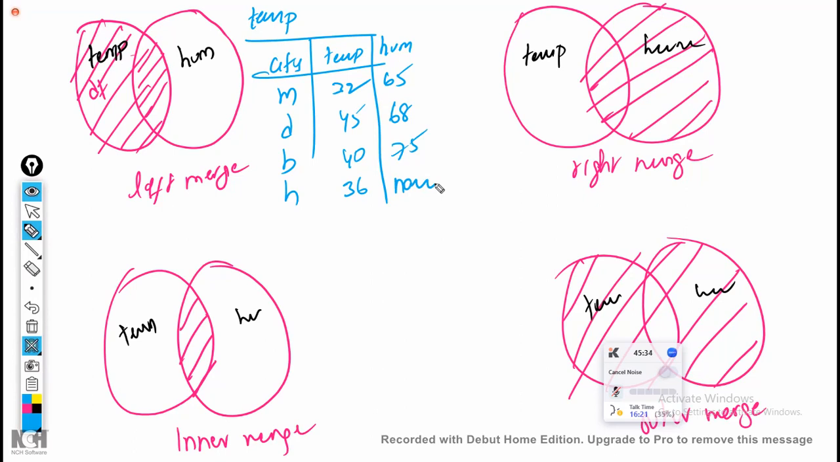This is called as left merge. What is meant by left merge? It means the entire left side data frame you have to consider. On the right side, whatever is common, that you have to consider. Now, Chennai you should not consider.